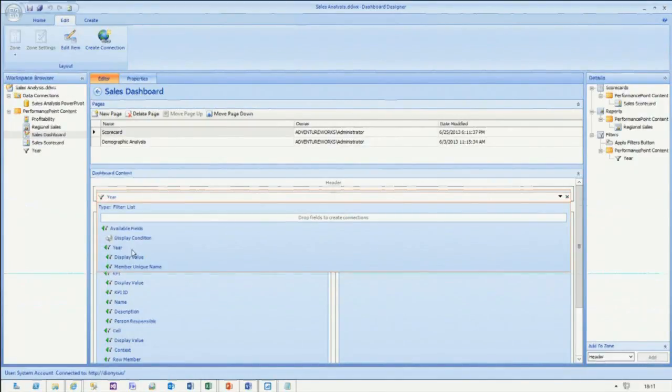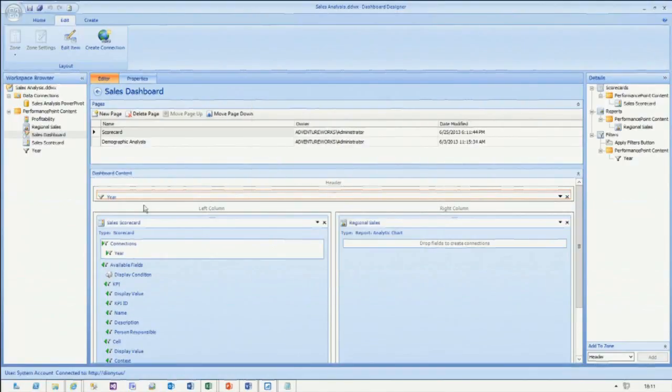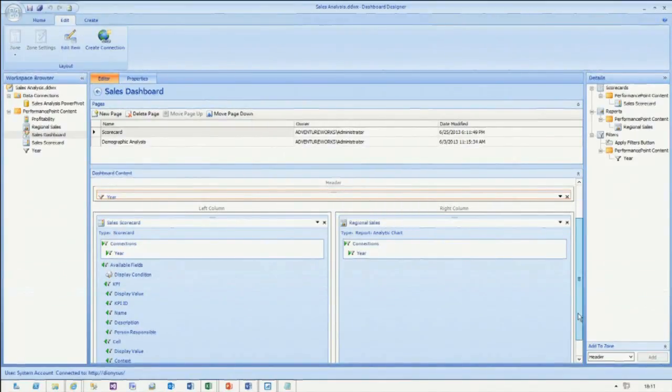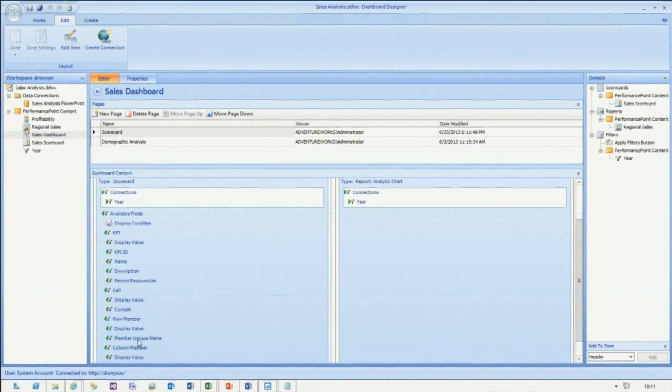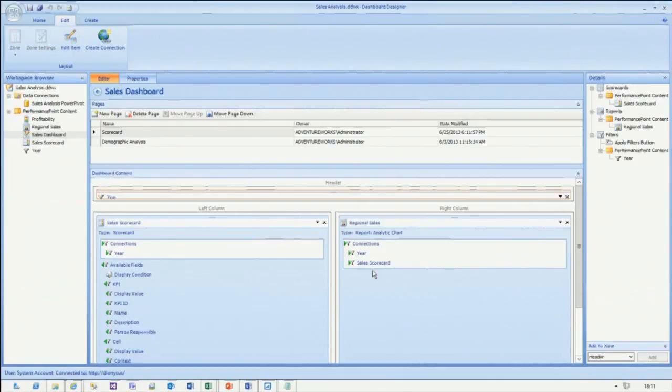To create the connections, the filter gets passed into the scorecard. The filter also passes into the report. And finally, if they select a demographic on the scorecard, then the member for the row passes into the demographic of the report. I know that's a lot to take in a short demonstration, but essentially that's the process of wiring up the connections between filters, scorecards, and reports.